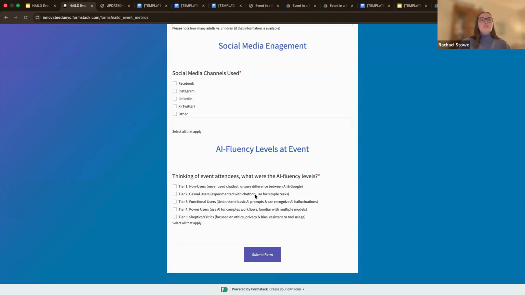So we have 5 tiers. Tier 1 is non-users, so people that have really never engaged with the chatbot or they're unsure of the differences between AI and Google. We have Tier 2, which are casual users, so somewhat experimented with it or used for simple tasks. We have Tier 3, which are functional users that understand basic AI prompts and can recognize different limitations of AI. Tier 4 is someone we're calling the power user, so they're using AI for complex workflows and they're familiar with multiple models. And then Tier 5, which we're calling the skeptic or the critic. So they're more focused on kind of the ethics behind AI, privacy, bias, and they're somewhat resistant to tool usage.